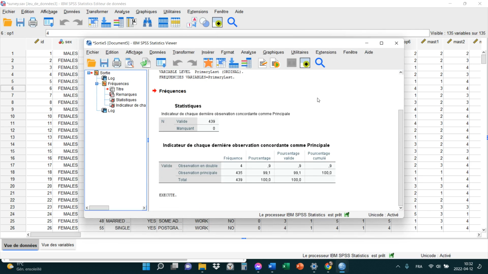So first of all, it's going to produce an output, and one of the things it's going to show you is indeed that there is some doubled data. Il y a des variables en double. Okay? 4 of them actually, 0.9%. And there's 435 that are not duplicate data. Right? Donc 99,1% de notre base de données est correcte, mais 0,9% de notre base de données, soit 4 cas, sont en doublon. Okay? Et donc, on va vouloir traiter ça.